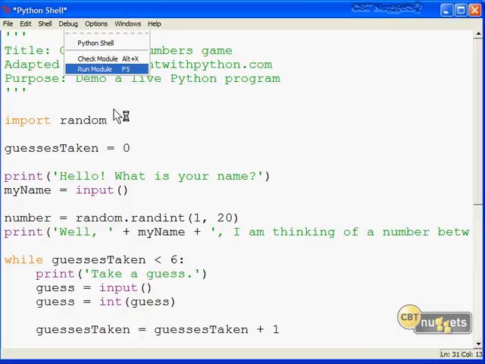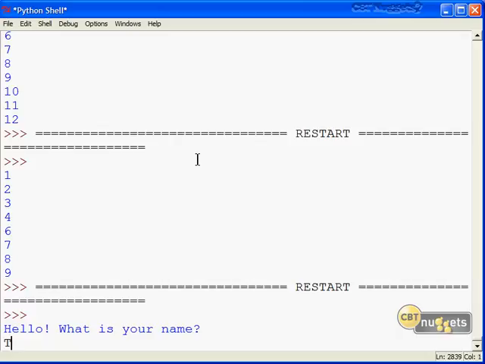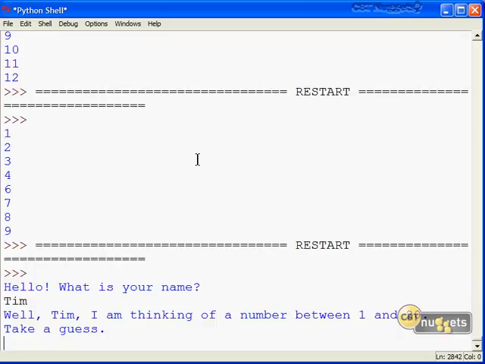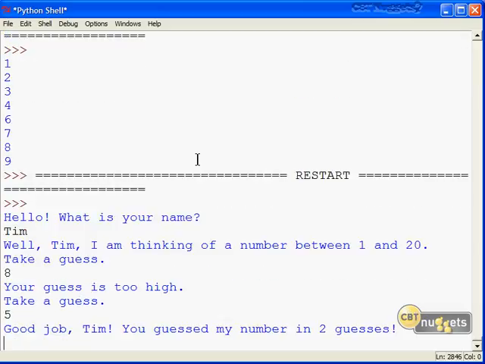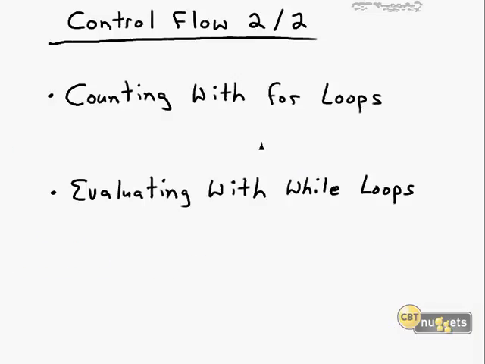Let's actually run the module. Hello, what is your name? I'm going to say Tim. Gives us our personalized feedback. Take a guess. It's between 1 and 20. I'll just say 8. Guess is too high. How about 5? I guessed it in 2 guesses. Cool. Control flow, part 2 of 2 review.